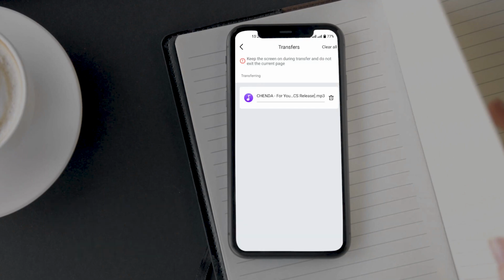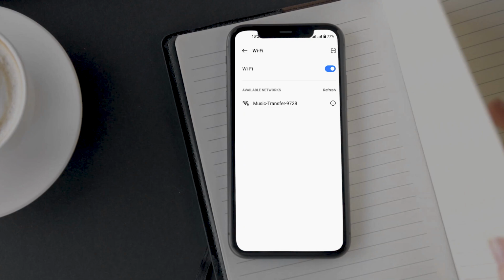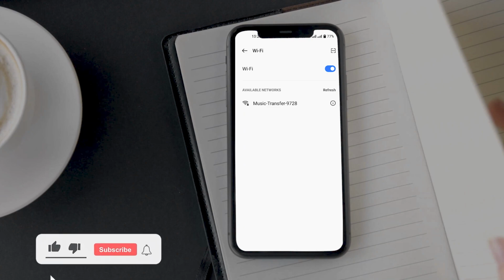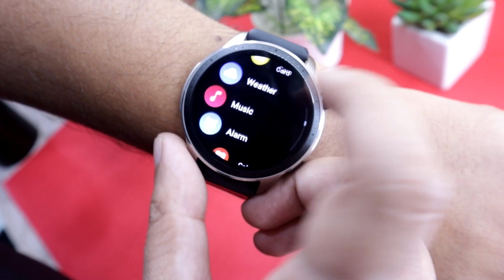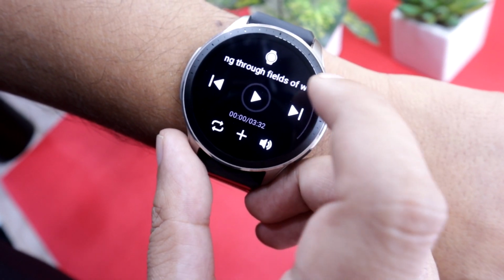Wait for some time. Wi-Fi settings will open up on your phone. Here you will need to connect to temporary Wi-Fi created by Amazfit GTR 4. Connect your phone to the Wi-Fi and this should bring you back to the app. And now the app will start transferring the songs automatically to your watch. Once the transfer is complete, you will find all your files in Amazfit GTR 4's music player app.